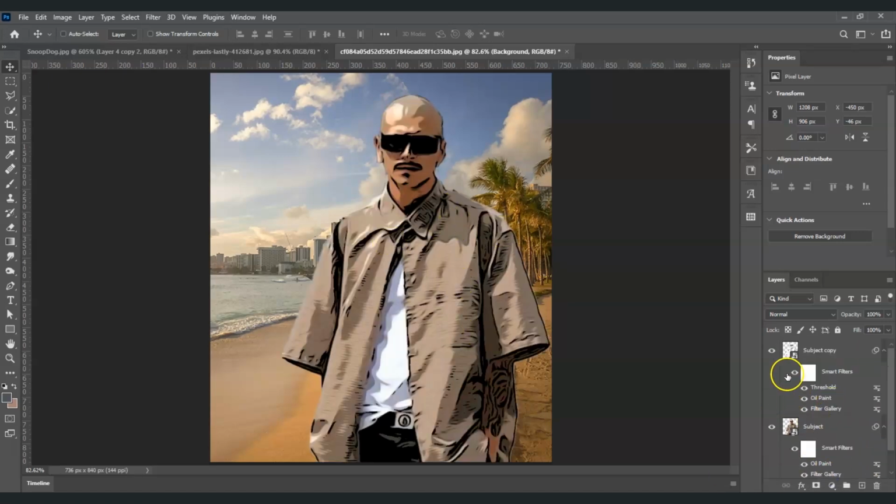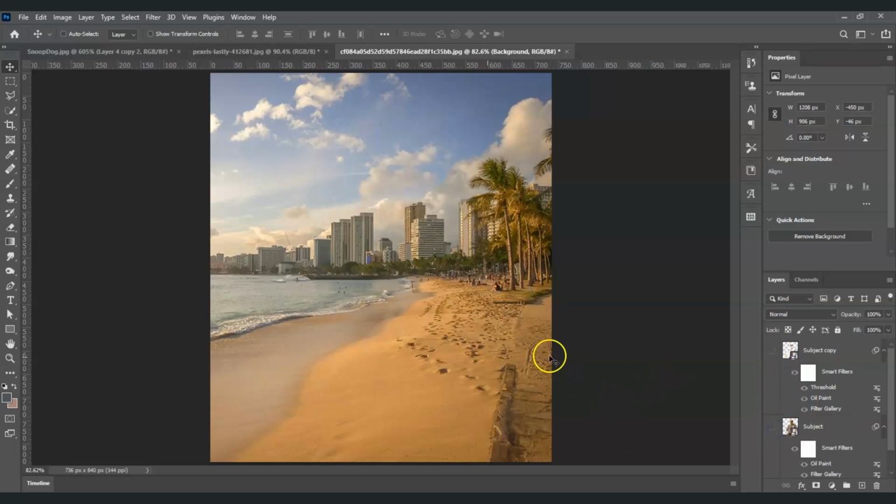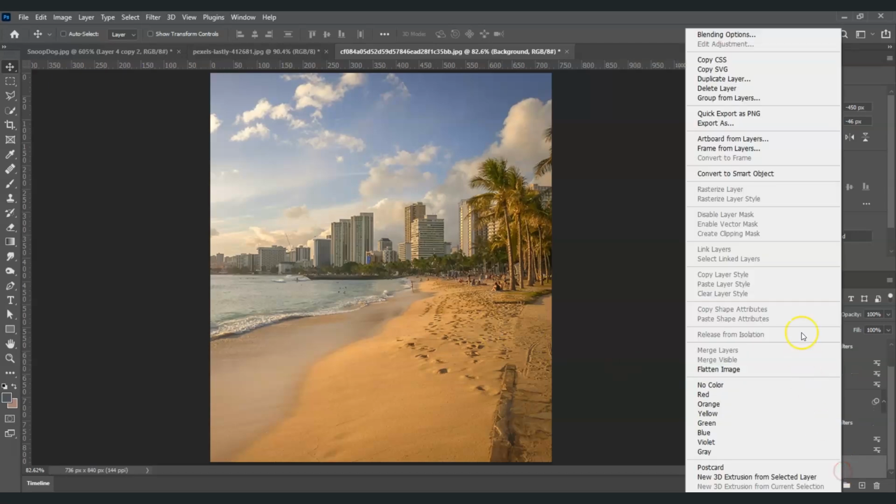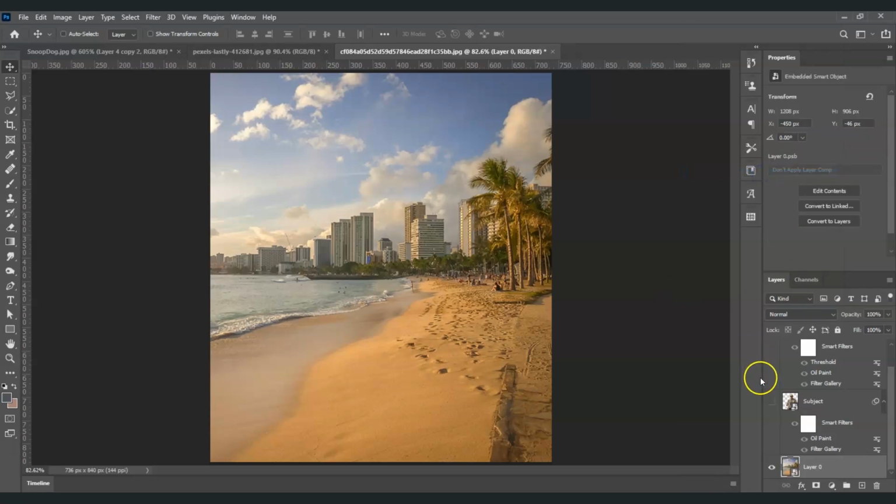Now let's hide first our subject layer. Okay, I'm gonna hide the subject copy and the subject layer. Now let's apply the things that we just applied here from what we did in the subject. So to do that, with this background layer, let's right click on it and then convert it to smart object.